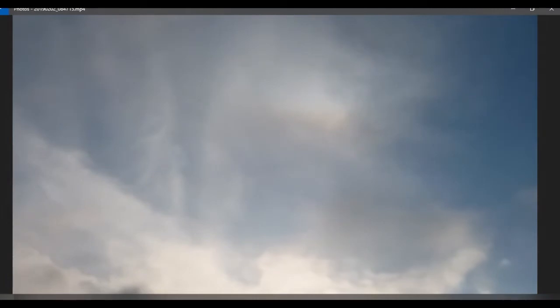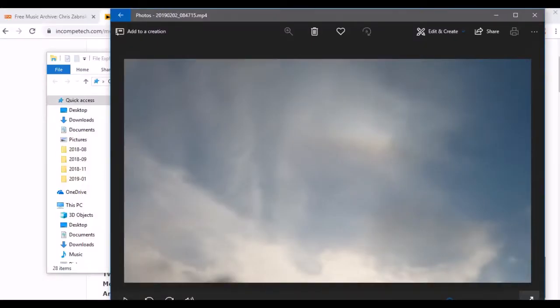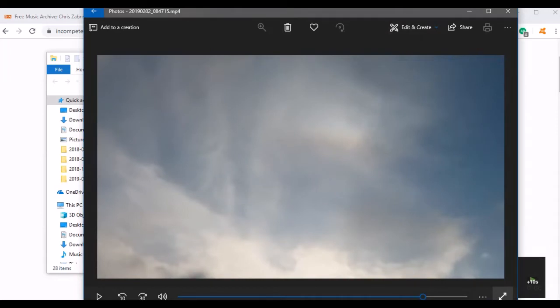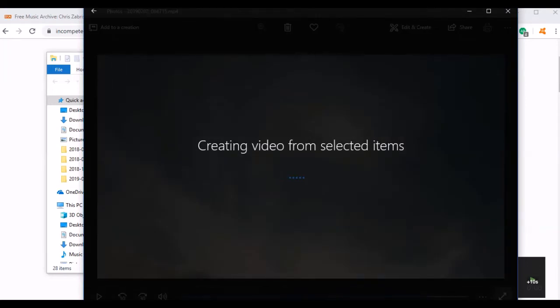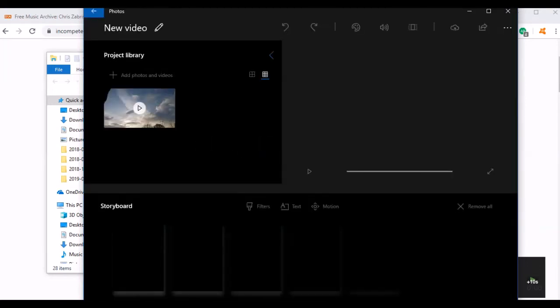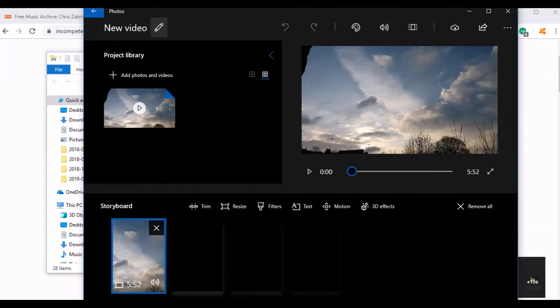So stop the vid. You've got an edit and create button here. So there's a drop down menu and you want create a video with text. So click that and it will start a project. New video. It's not been letting it name it recently, so we'll just leave it as new video, but it has been playing up a bit.